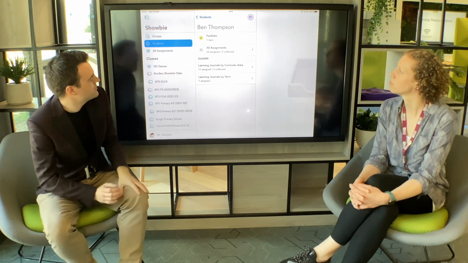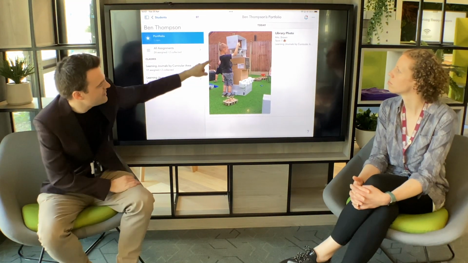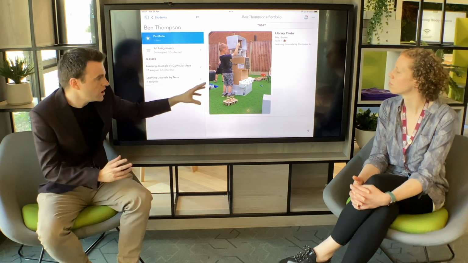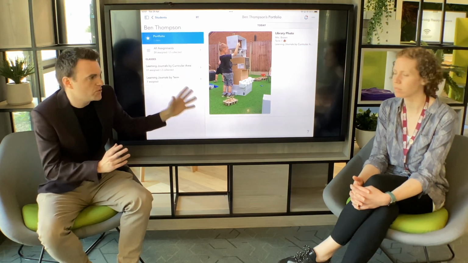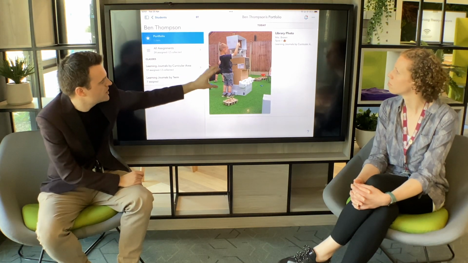So if we tap on portfolio, you can see in Ben's profile we've got one photo in there already, and that will stay with Ben for however long he has Showbie for, as long as the classes are active. We'll talk about that later on in the video towards the end. But we can see there that that photo has been put in.